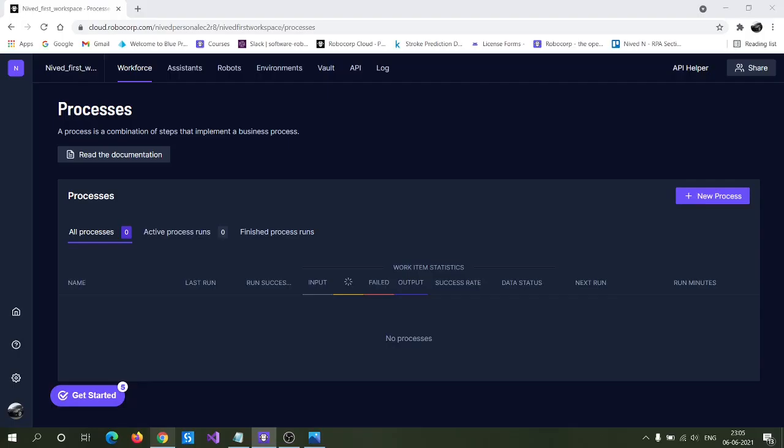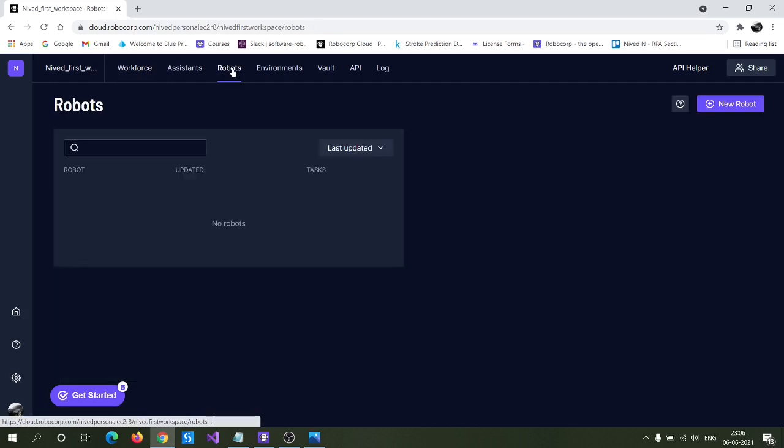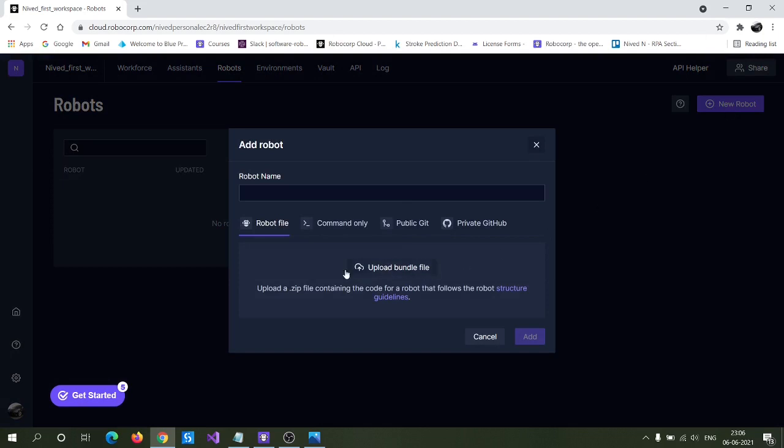The other options available are, if you go to this robot section under Robocorp cloud and click on new robot, you can see that there are a couple of options by which you can upload the robot into the Robocorp cloud platform. The first way is to upload the zip file of that particular process, which would contain all the files required to run this process.